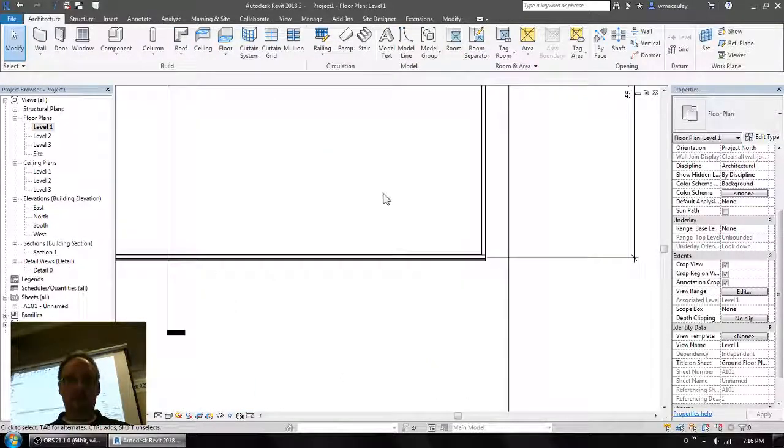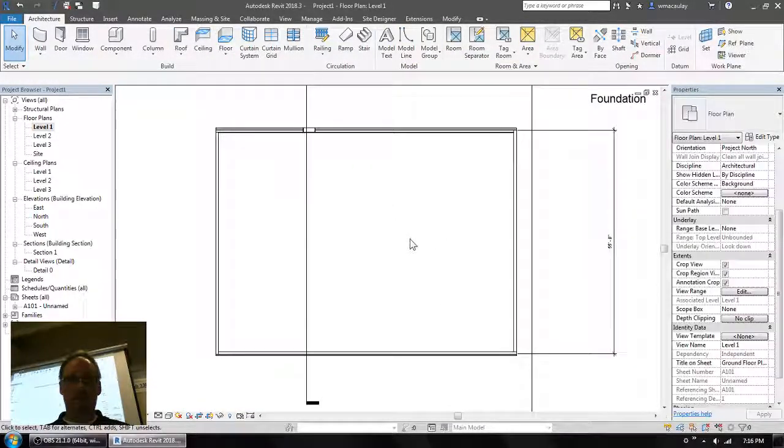Now, in depth clipping, I should probably talk about view range first. Revit cuts through your model in plan at 4 feet above each story. So here in level 1, Revit is cutting through these walls at 4 feet above the floor line. And that is controlled just below the crop boxes here in the view range dialog box.